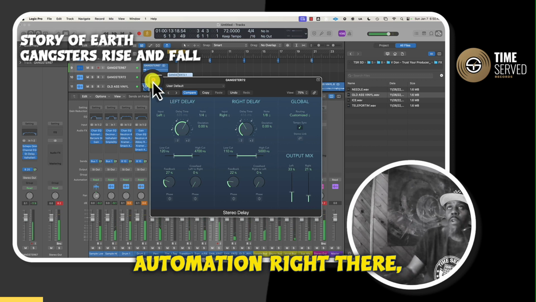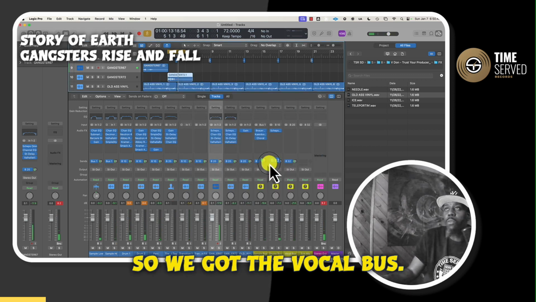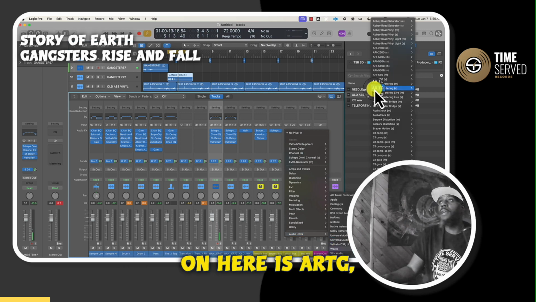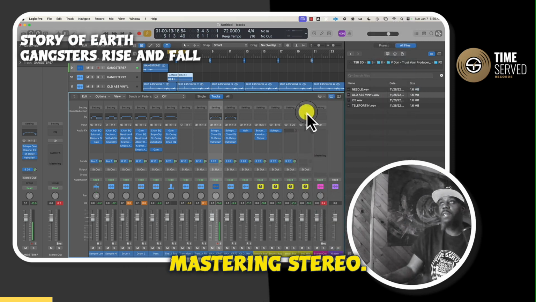May have to do a little automation right there, but that's fine. So we got the vocal bus, and what I want to throw on here is ARTG mastering stereo.